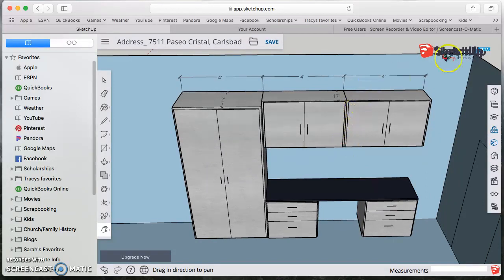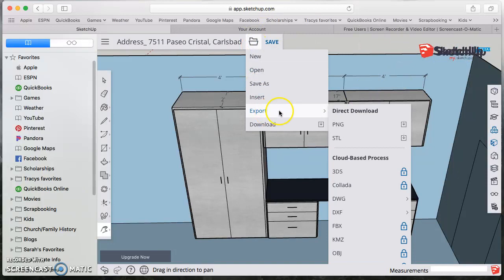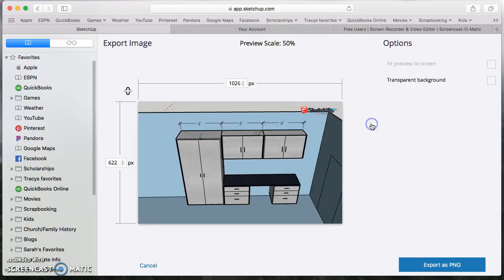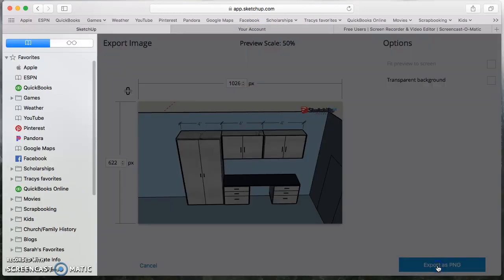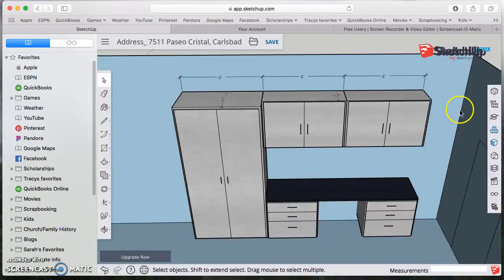So if I were to export PNG, that's a lot cleaner of an image. We'll see what this one looks like when we're all done.